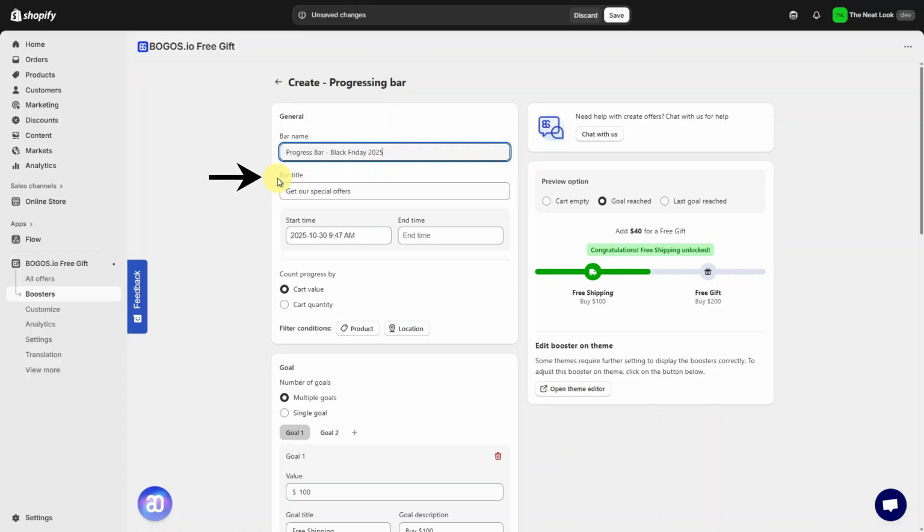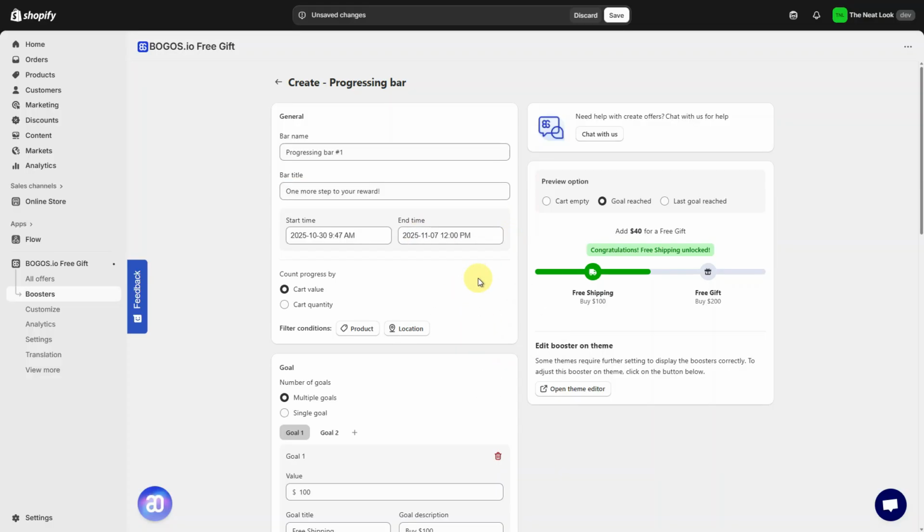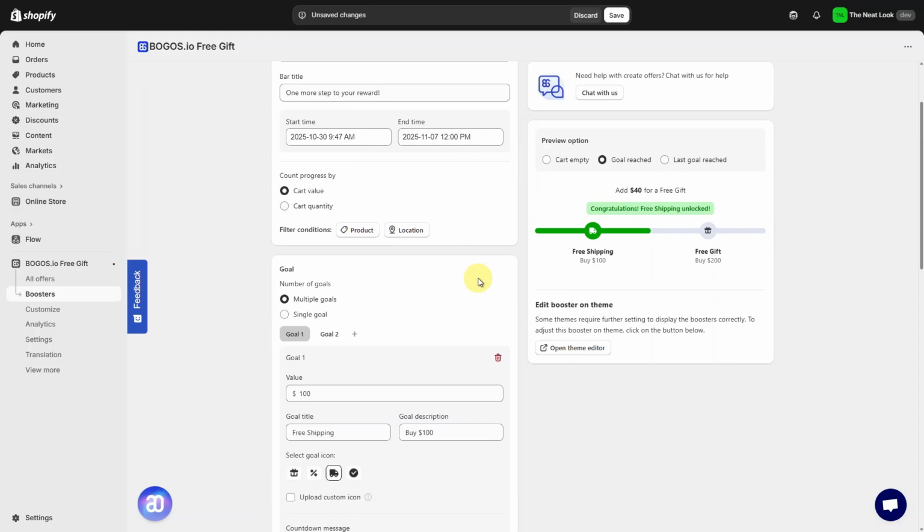Next, we have the bar title. This is what customers will see on your store, so make it clear and motivating. I'll enter one more step to your reward. Then you can set a start time and end time to schedule your progress bar. Once that's set, let's move on to how the progress bar will track progress.